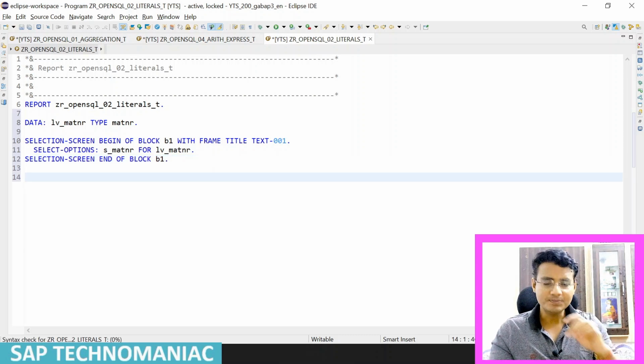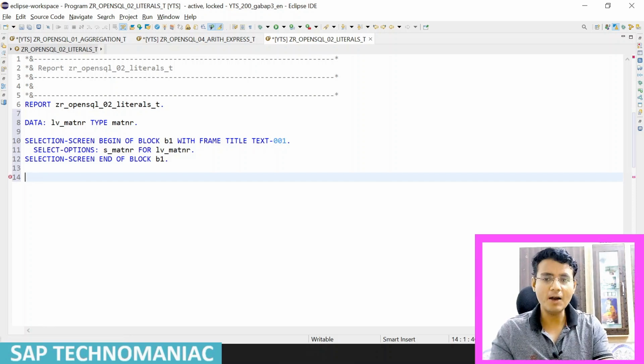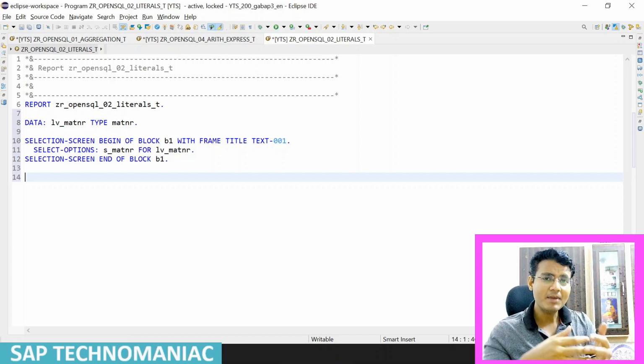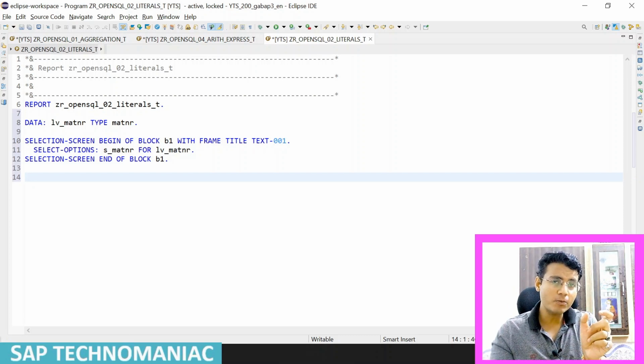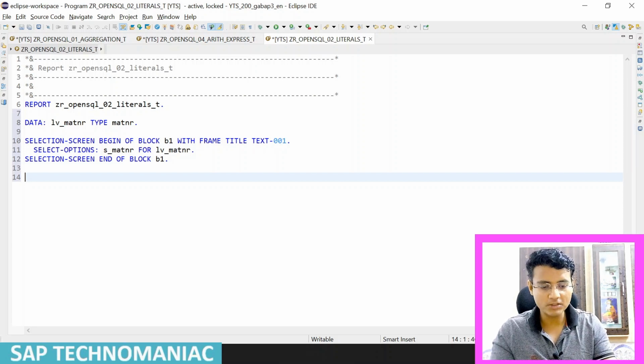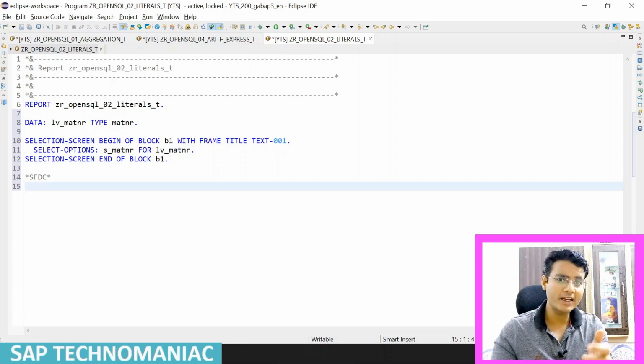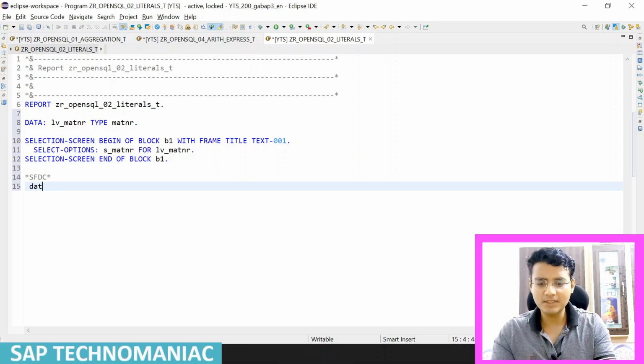After getting this material list, I have to create one material range which starts with some specific character. In my case the requirement is like that: I got some materials starting with SFDC, and I want to get only those materials, not the others. So I have to create one range for that kind of material. For creating the range, I have to create one data element, lt_range.